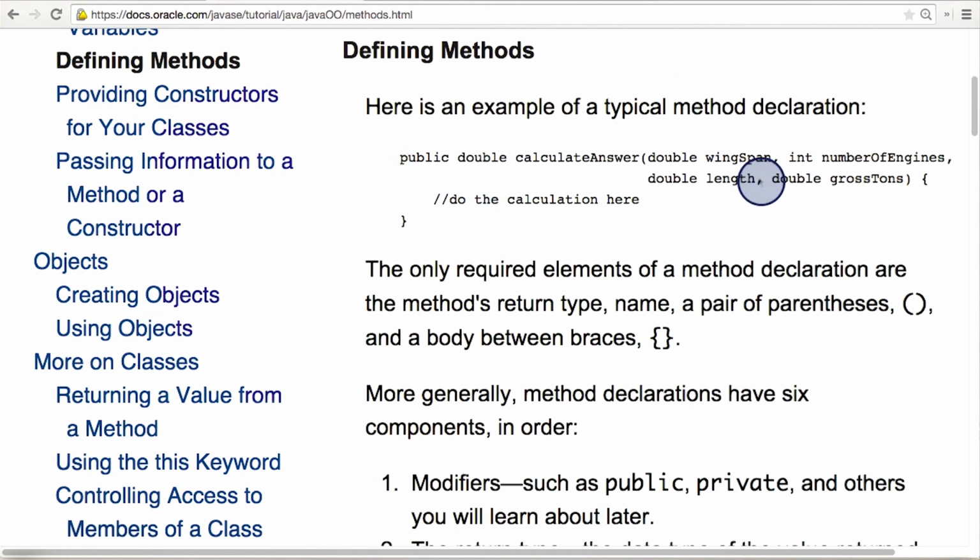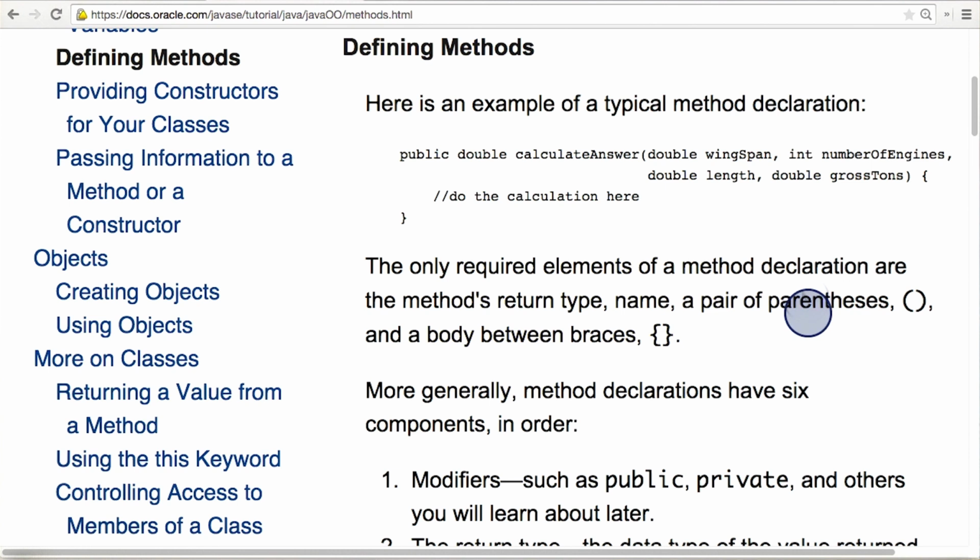While this doesn't match our code exactly, you could try to pattern match the components of this method declaration with our code. This other sentence here is helpful. It talks about how the required elements of a method declaration are the method's return type, name, pair of parentheses, and a body between these braces. Now, I just mentioned a lot of new words, and you can read about them below, but we'll talk about them in more detail later. Let's try to use this information here to help us narrow down our options.